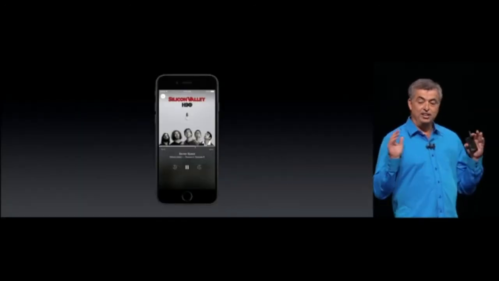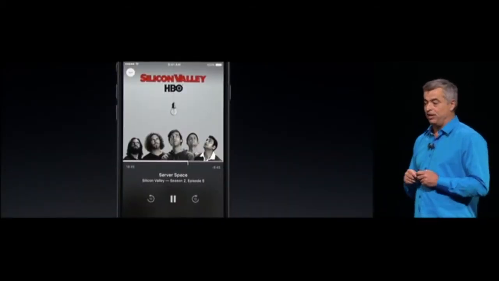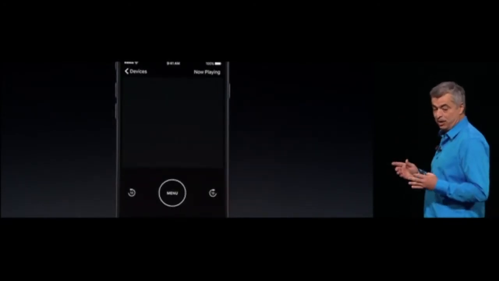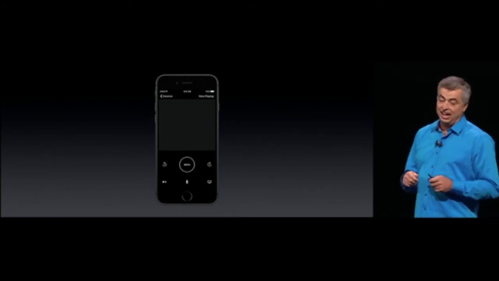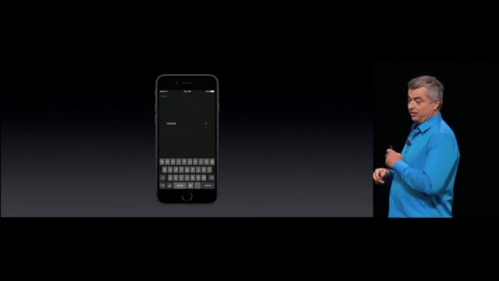And so we're making a new version of the remote app. This is what it looks like. It's got a beautiful now playing screen with playback controls, but most importantly, all the features of the Siri remote. You have touch for navigation, Siri to give it commands, and it uses the accelerometer and gyroscope to play games.